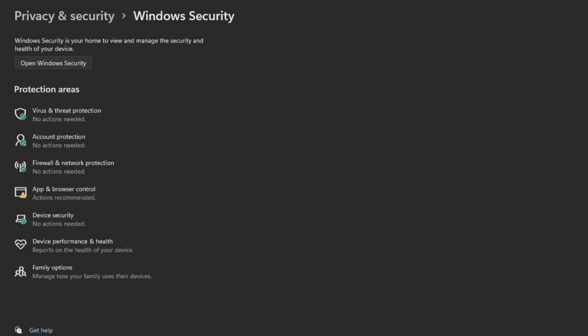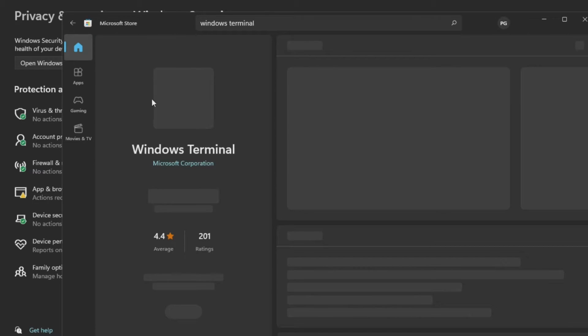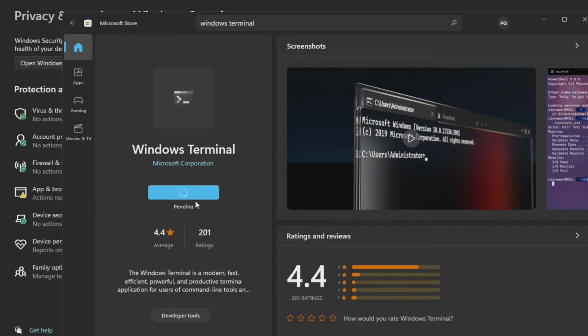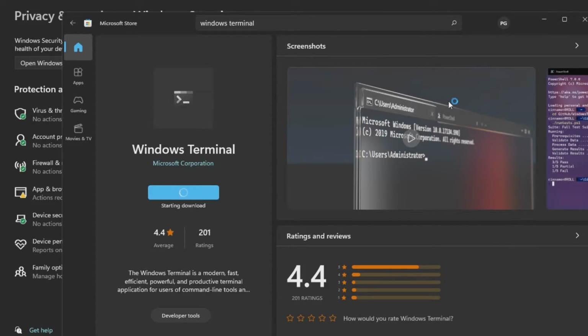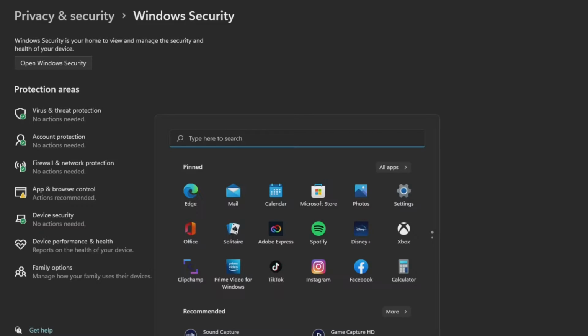So you want to go to the Microsoft Store, and look up Windows Terminal in the search bar. Click the Windows Terminal app, and click Install. It should just install and shouldn't take too long. You can close once it starts saying install. Yep, downloading. So open up the Windows Explorer.